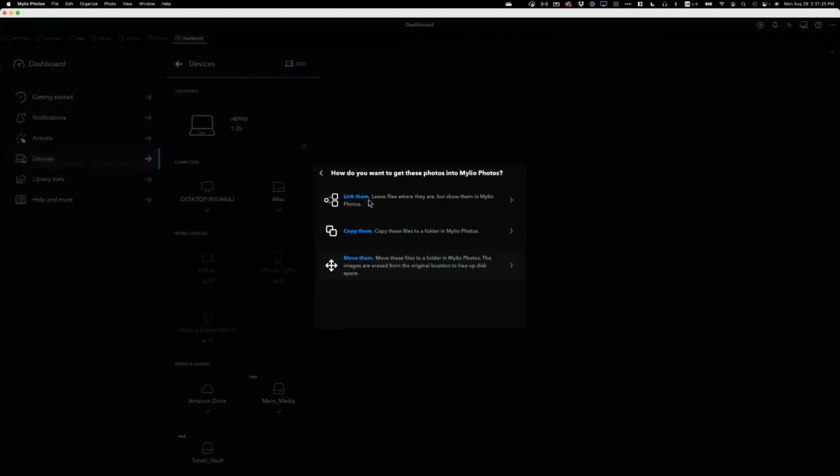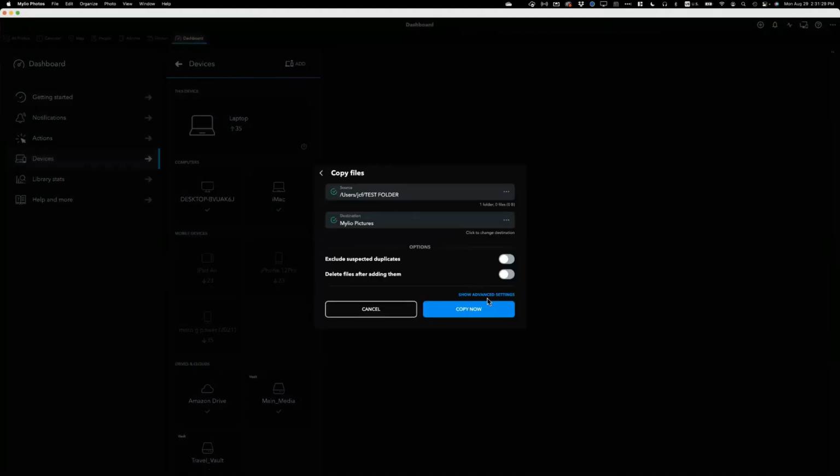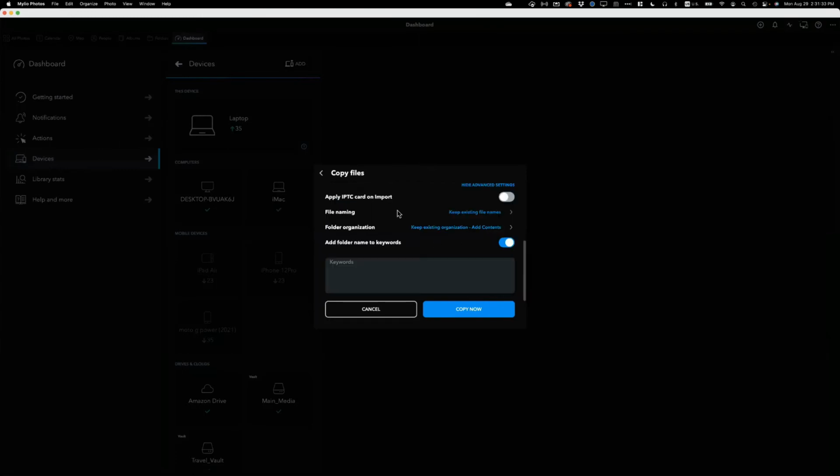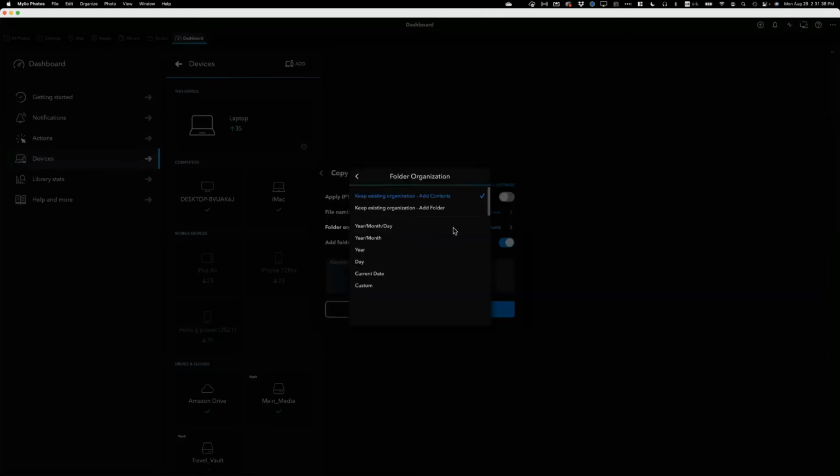So one of the things that I can tell Mylio to do as I'm bringing photos in is I can click here on Show Advanced Settings, and I can change the folder organization. So for example, any photos that come in can get organized into folders by year, month, or day, or year and month, or just a year. Or I can even create a custom folder organization, which gives you almost unlimited options.